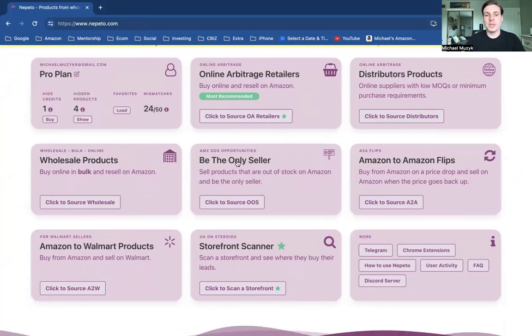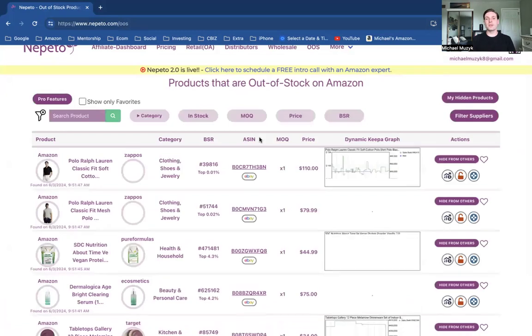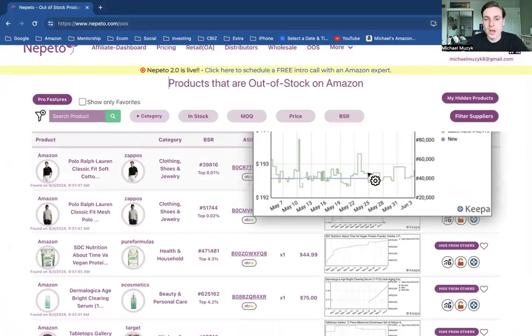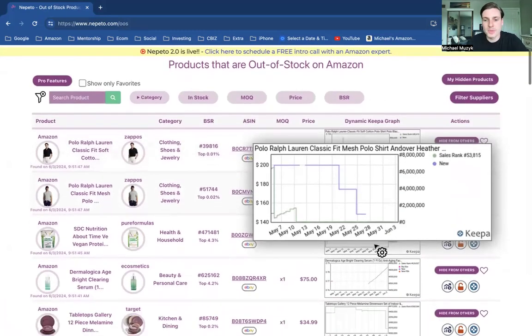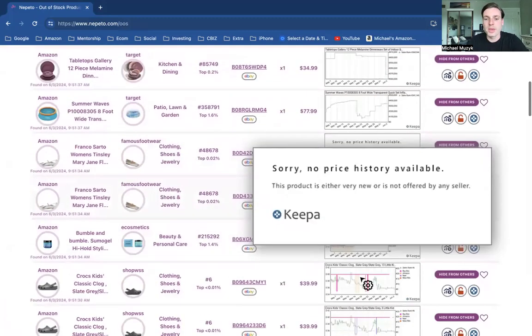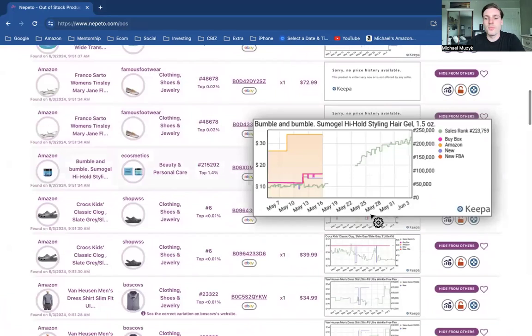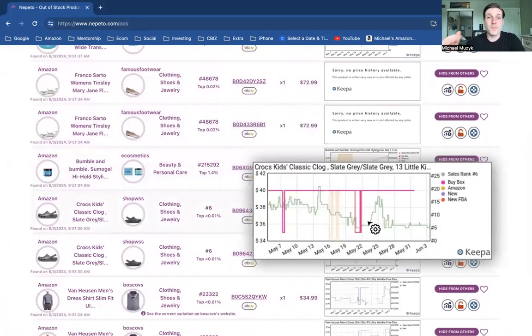So next up is the Be the Only Seller tab, right? This is a category of products that are out of stock on Amazon. So you'll see here, when you take a quick glance at the Keepa chart, a lot of these don't currently have the buy box because there are no sellers on them. So what you can do with these, right? You can check out the past history.